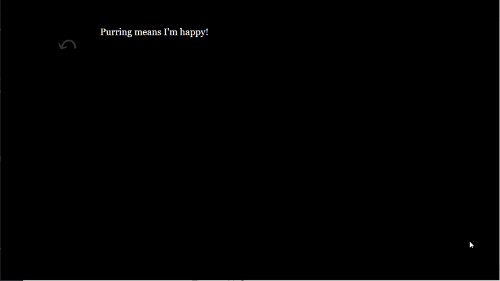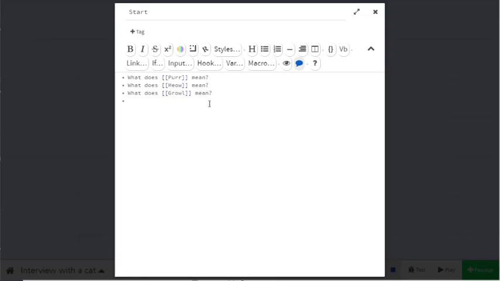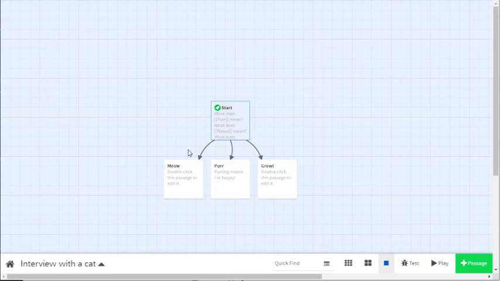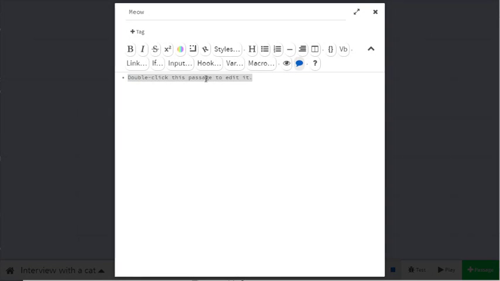So I'm going to add some more to my story here. So I went back into my first passage, the start passage, and I said, what does purr mean? What does meow mean? And what does growl mean? And you can see I actually moved it right into the text. So those are actually going to be part of the text now. If I close this, you'll see it automatically created a purr, a meow, and a growl for me. And so if I say meow, I'm going to say meow means I'm hungry. And I'm going to go into growl. And I'm going to say growl means I'm angry.